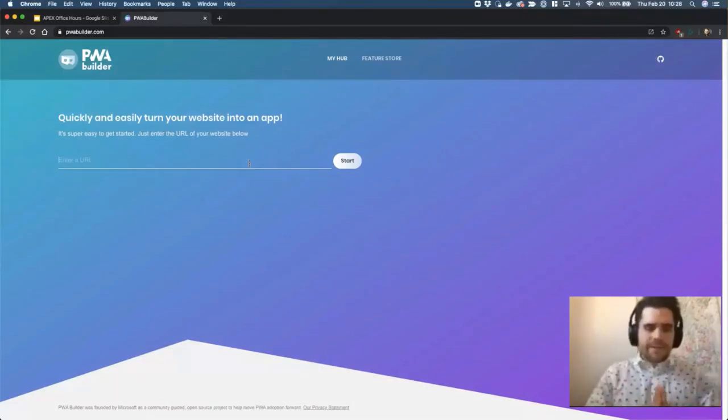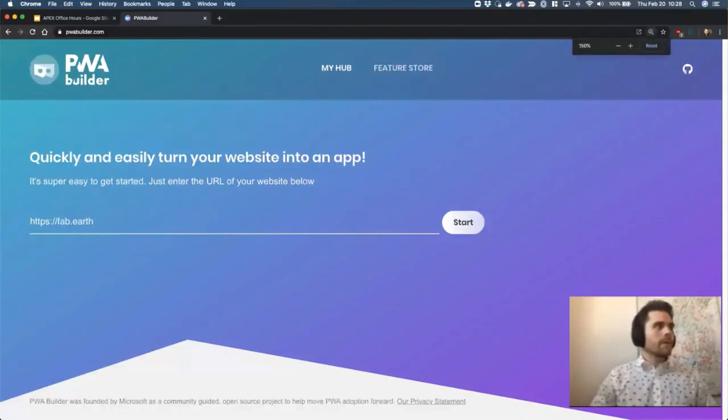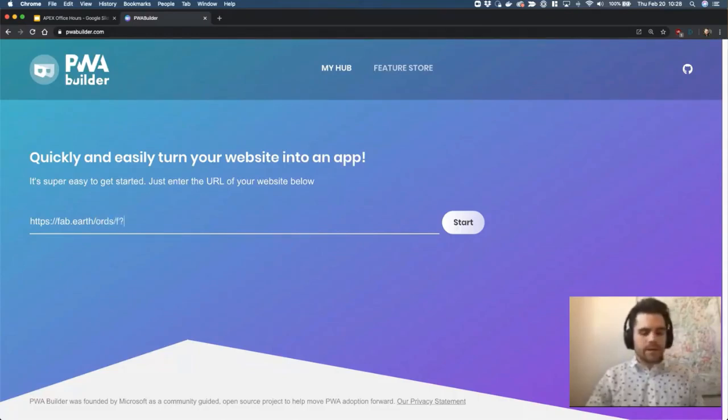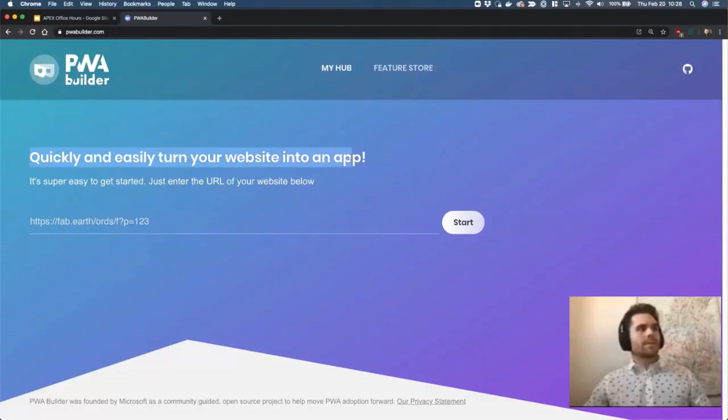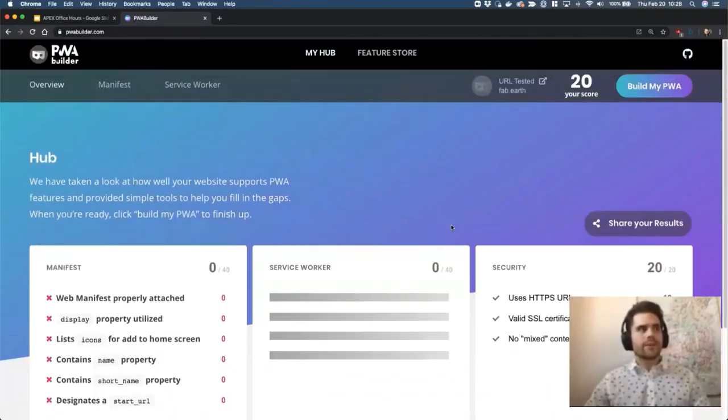So for the sake of demo, what I'm going to do is enter the URL of Faby. But I'm going to give it a separate application ID because I don't want to mess with our existing files. So let's say this is your application URL. What PWA Builder allows you to do is quickly turn your website into a PWA. So you just type in your URL and you hit start.